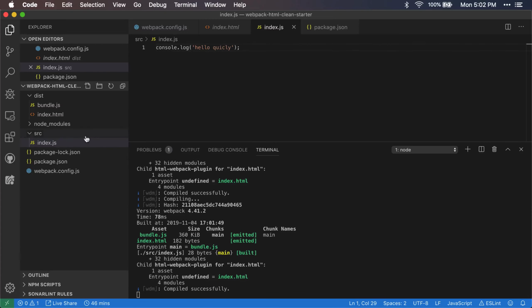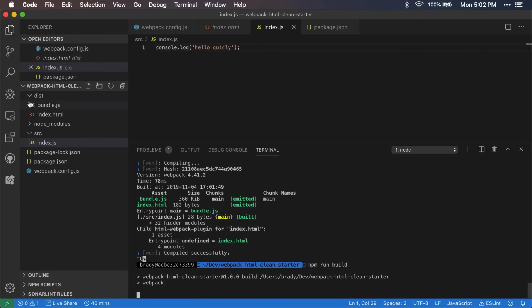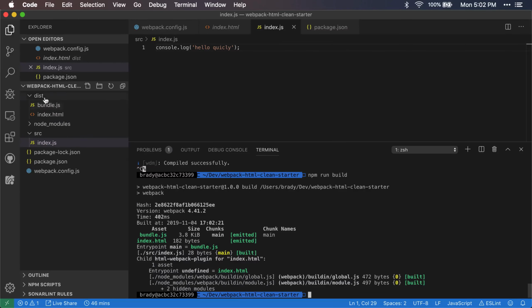So now we've got the HTML plugin set up. We have Webpack Dev Server set up. Let's say we are building, maybe for production, or we're not using Webpack Dev Server. Say we are doing npm run build, and it's going to make these new files in here in dist, in our dist folder.